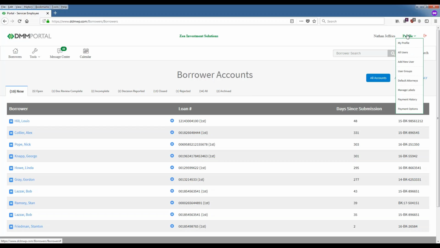So under the profile menu, this will be a little bit different depending on, well, first it will depend on whether you're a servicer or a default attorney. We have both in here because they do go hand in hand. But it will be different depending on which type of user you are. It will also be different depending on whether you're a portal administrator or an authorized user.